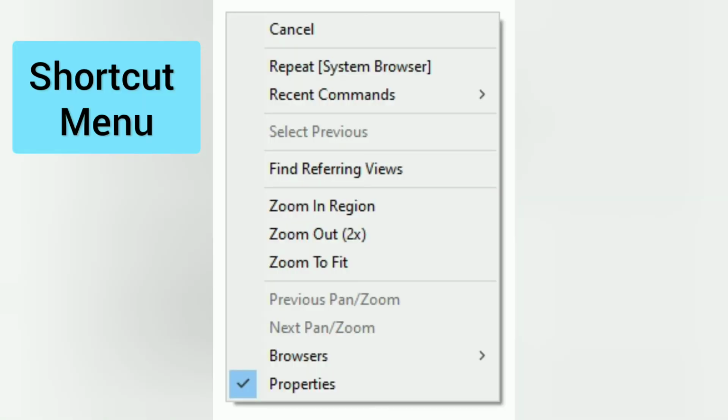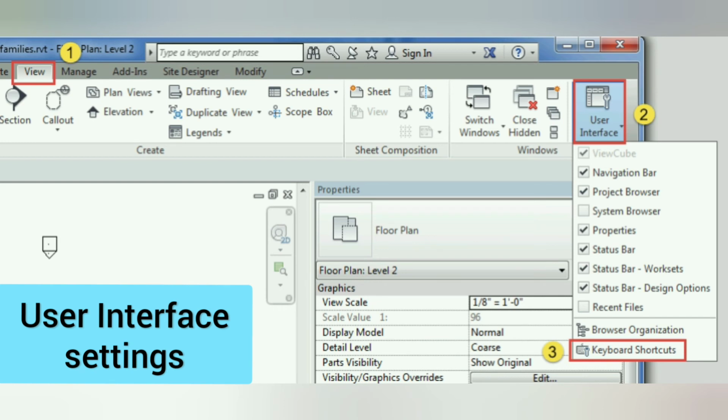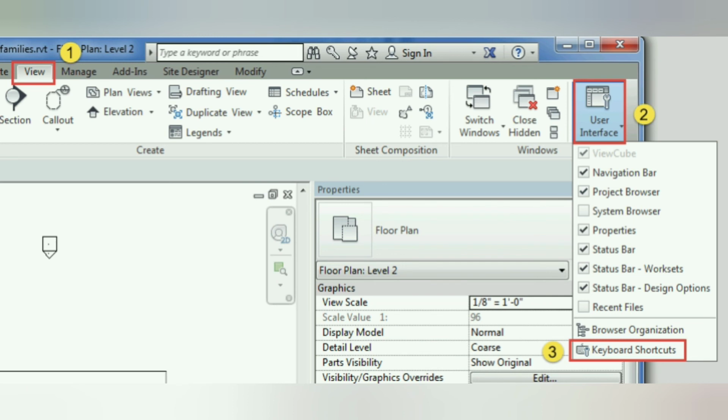By right clicking on the empty space of the drawing area of the user interface screen, we get this shortcut menu. This is about user interface settings. In the View tab we have a Windows panel at the right side. In that is the user interface tool from which we can check and uncheck the display of different things such as navigation bar, project browser, system browser, properties, status bar. Also, clicking on keyboard shortcuts allows you to display the shortcuts used in Revit.